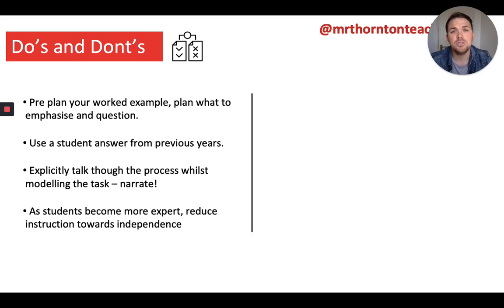So a couple of do's and don'ts really with worked examples. Do plan your worked example. A really good idea is to sit and plan these out. Work out what you're going to say. When I do these, I either write out the model answer and have it in front of me when I'm doing the visualizer, or I write bullet points of things that I'm going to do, questions that I might ask. Use student answers from previous years.